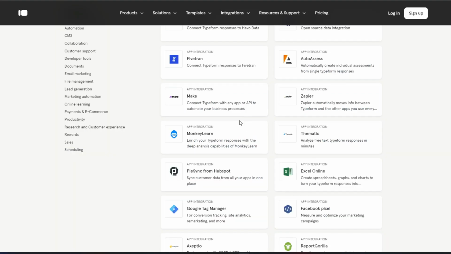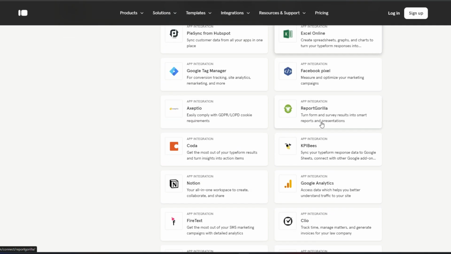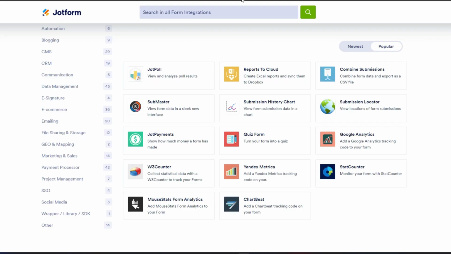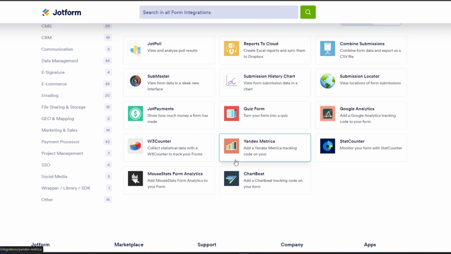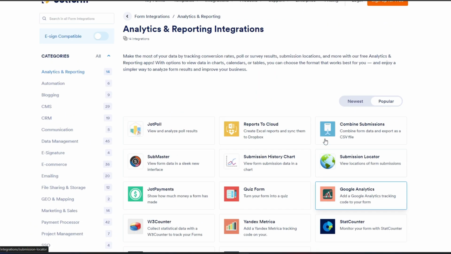Typeform does provide some basic reporting and analytics features, but it may not be sufficient for users seeking in-depth data analysis. On the other hand, JotForm offers robust reporting and analytics features which allows users to gain valuable insights into form submissions as well as user behavior.